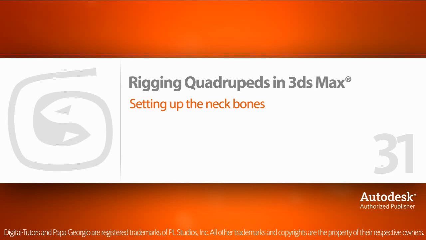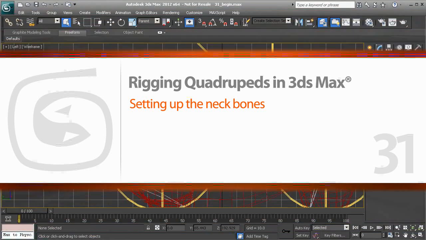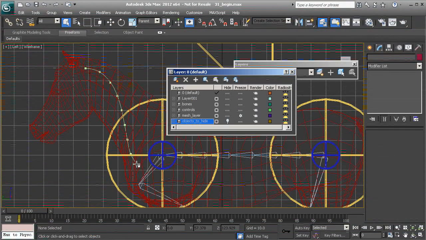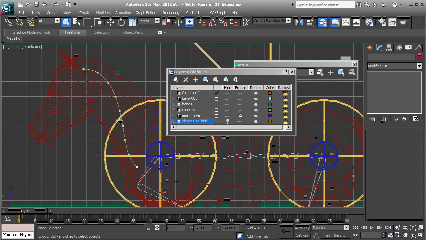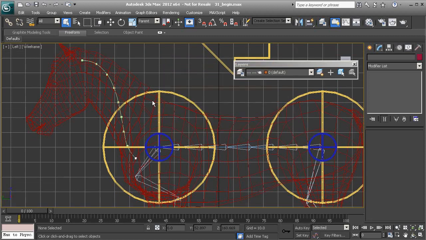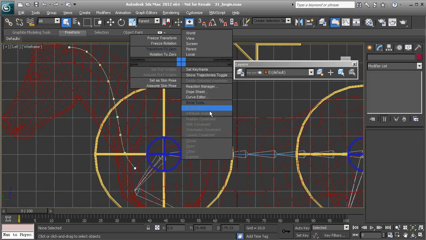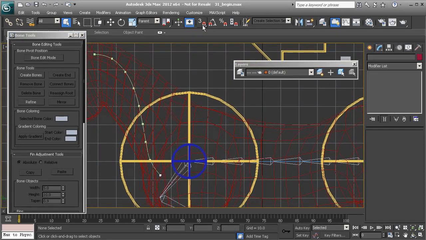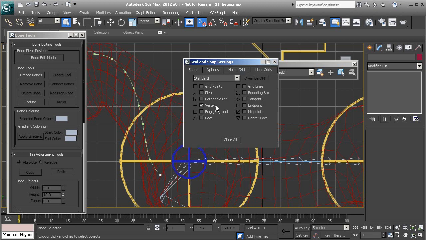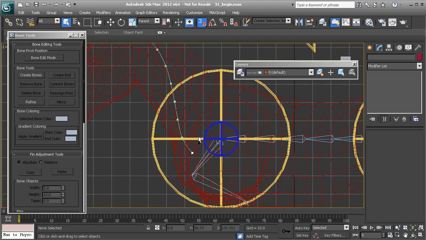Let's set up the horse's neck bones. We'll start by snapping our bone system to our spline. So let's go ahead and grab our bone tools. We'll enable snap. Let's make sure it is set to vertex snap.